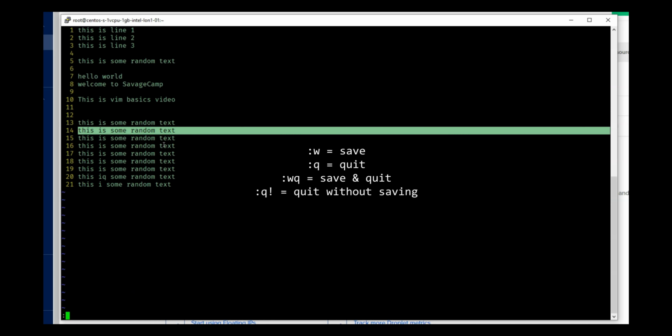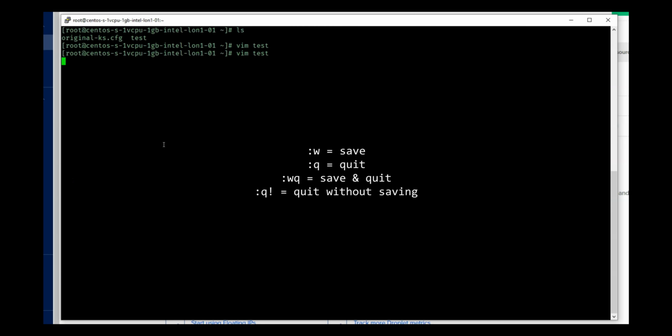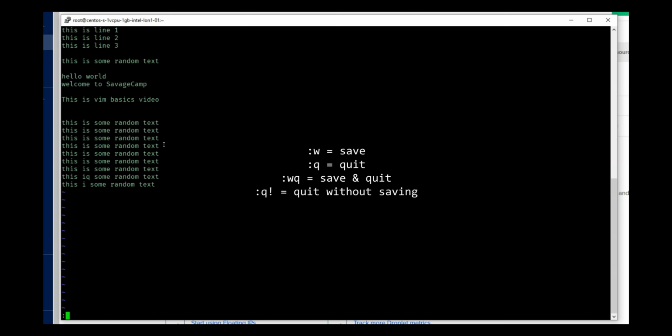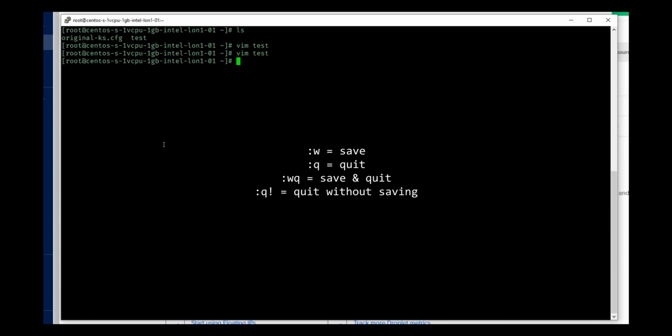So if you want to save this file, it's :W for save, :Q for quit. I will go back. If you want to save and quit, you do :WQ.